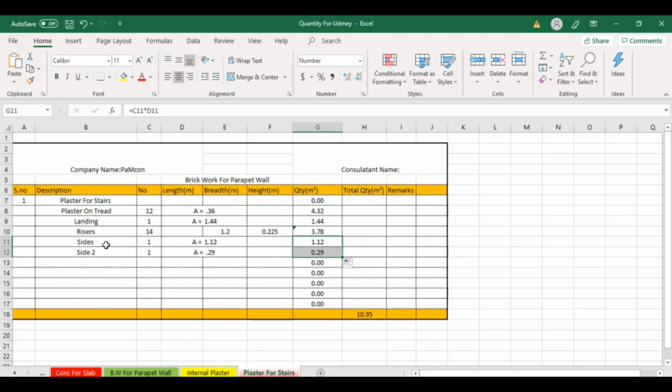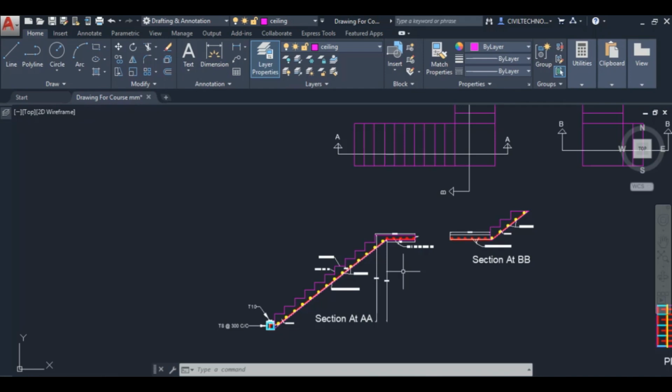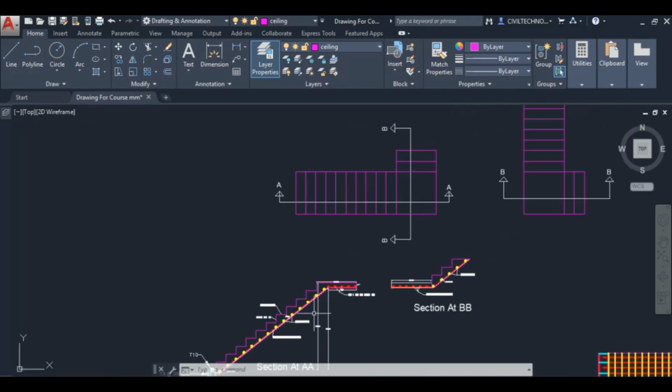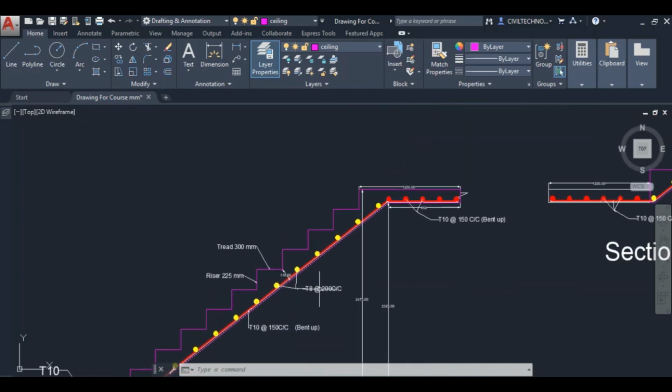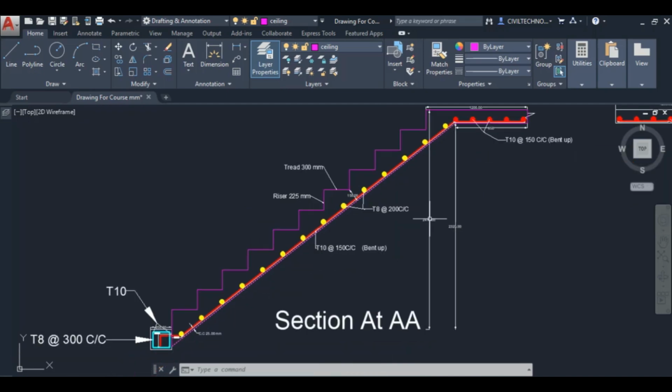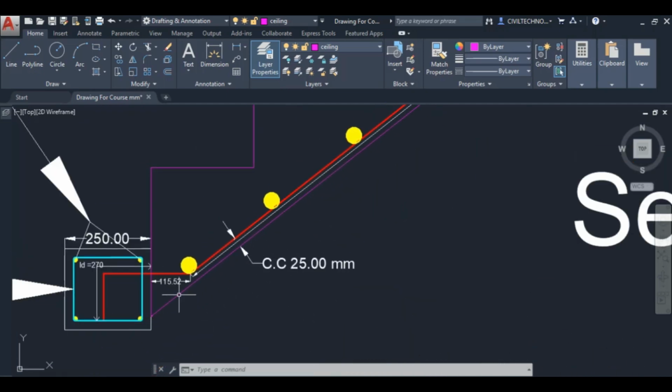Now we have found the tread, landing, risers, and both of the sides, and now we need to find out the waist. I'll write here bottom waist, part 1 and part 2. For example, we have this part, you can see over here, and then we'll find out this one. Now we need to find out this length from this position to this position, and then we'll multiply it with the breadth. Let me find out this length.